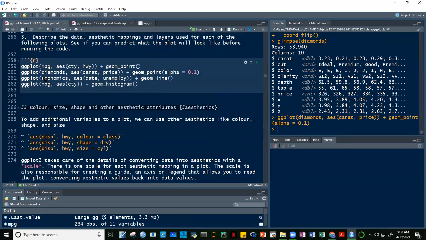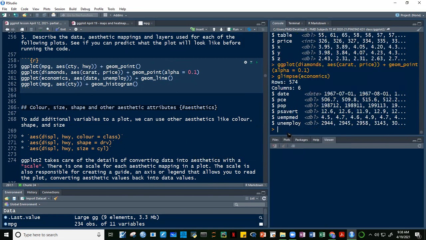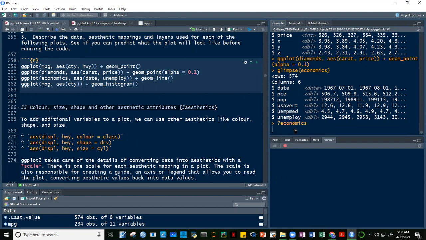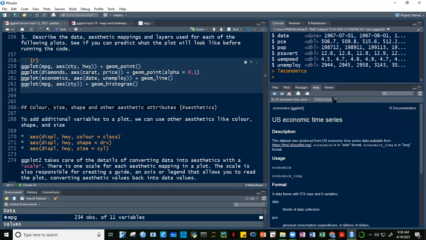Okay, so this is another one. This is from the economics. Tignan din natin, guys, yung economics sa dataset. Glimpse economics. So we have here the date, the population. I'm not sure about the PCE. The save, I think this is saving rate, unemployment rate, and then unemployed. If you want to know more about the data set, you can seek the help of R. Okay, you know how to use this, guys, the question mark.